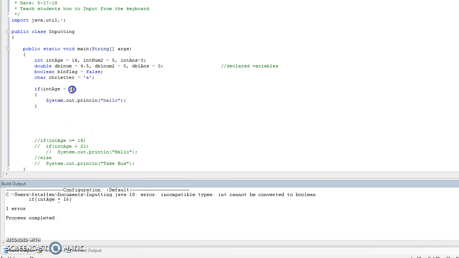To do this, the best thing to do is go 16 equals int age. It doesn't matter which side the variable is on when you're comparing. It does matter that the variable is on the left side when you're assigning. So when you're using an equal sign, the value is put over. Remember, it's right to left. So it doesn't make a difference when you're comparing. Okay, so here this would work.